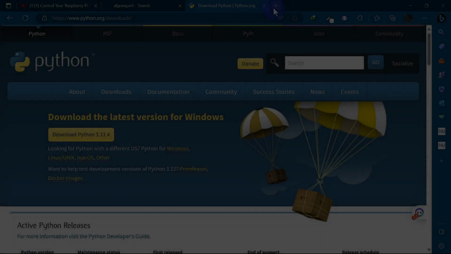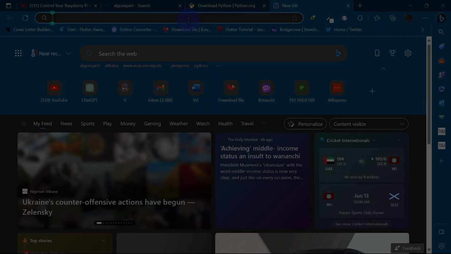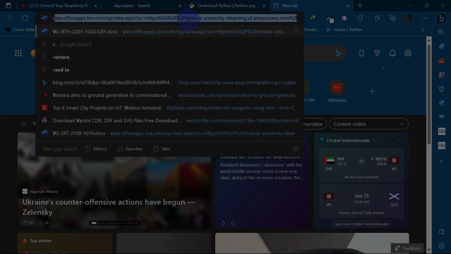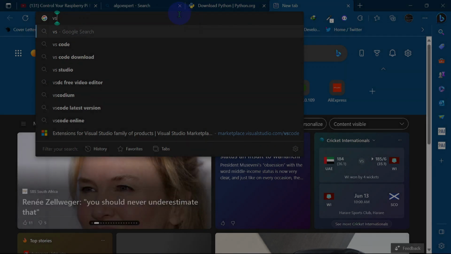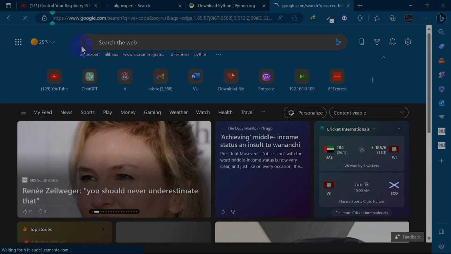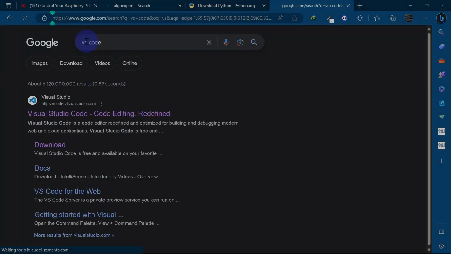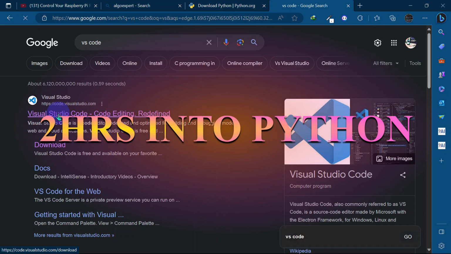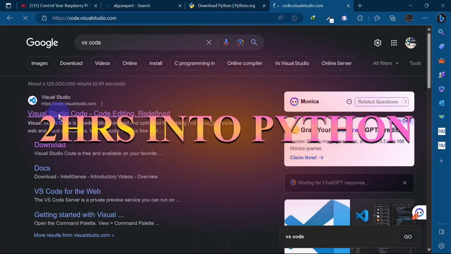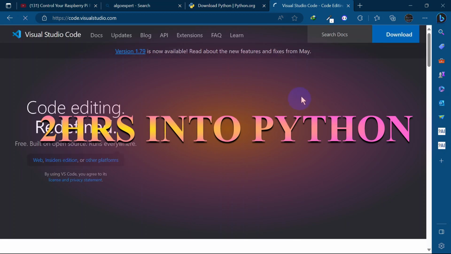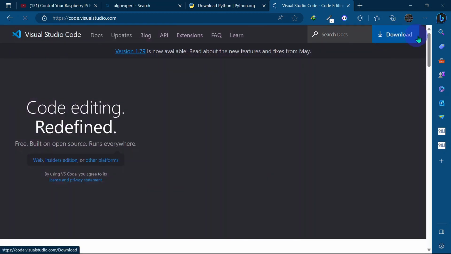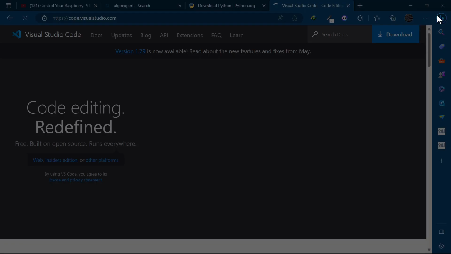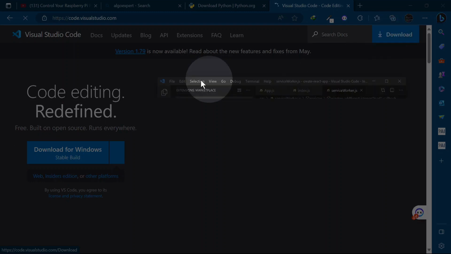So after that, you need a text editor. You search for VS Code. It's what I'm going to be using. It's just here. Yes, it is this one. You can download VS Code or Visual Studio Code from their site. Maybe you already have it. So the download button is right here. Once it's done downloading, you go ahead and install.